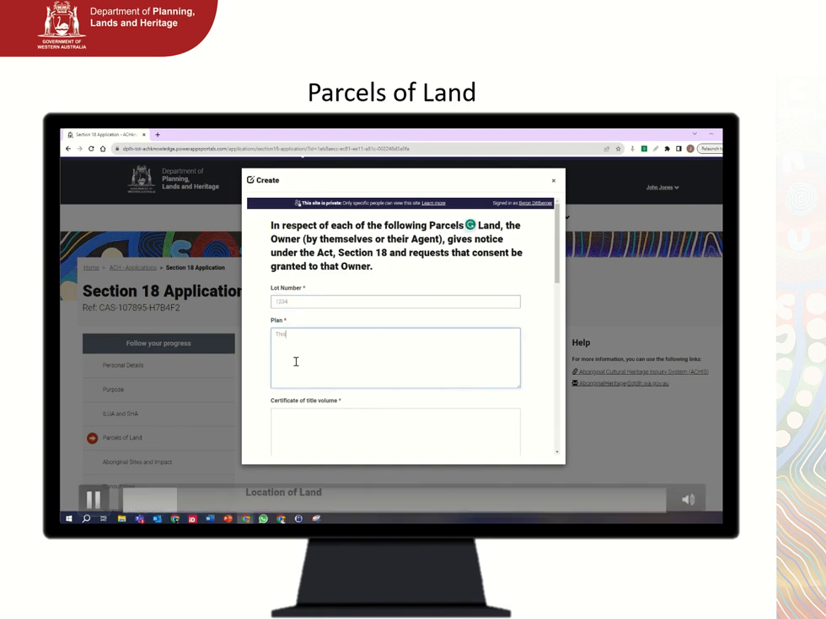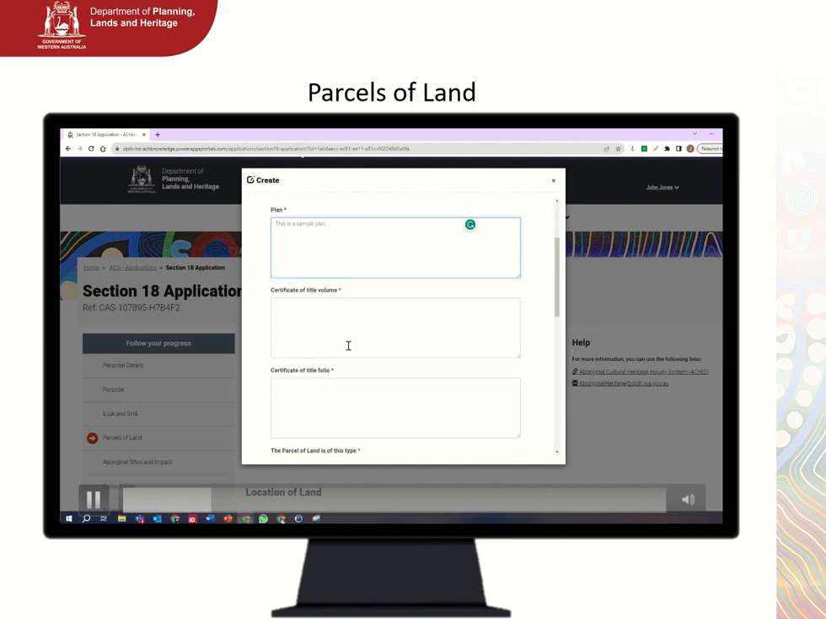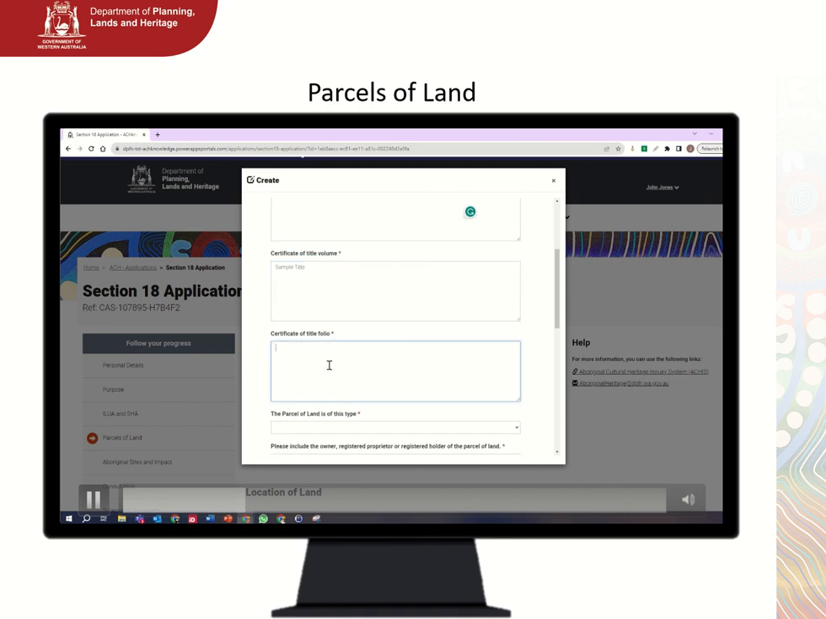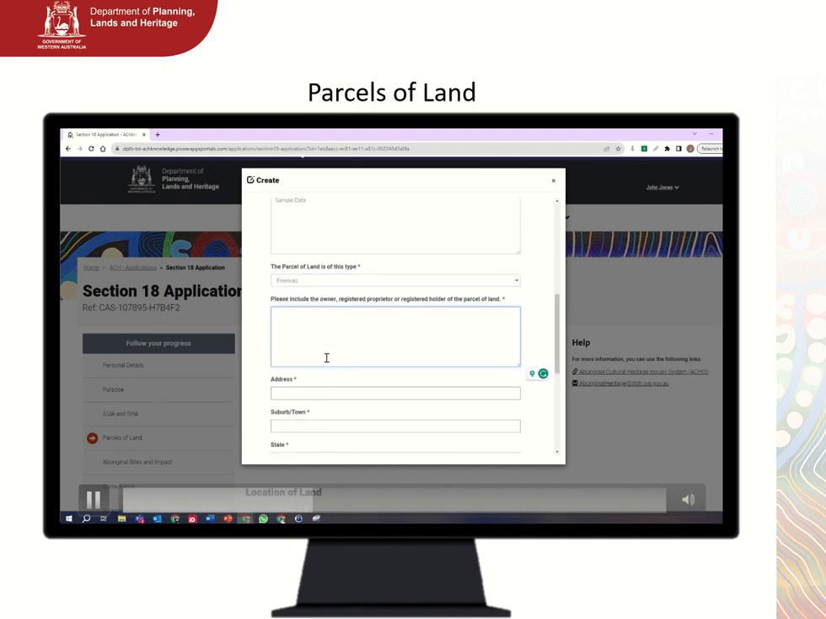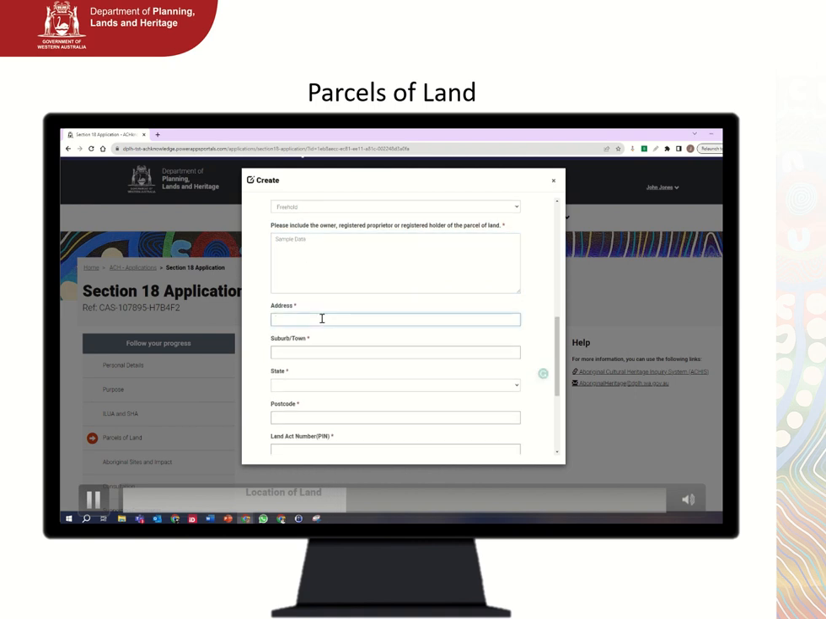Here, every land parcel that's within the area you've selected needs to be listed. So details of the tenure, whether it's a mining tenement or a freehold lease area, need to be provided. If it's multiple land parcels that intersect the area you've selected, all those parcels need to be listed. So you'd create a separate section for each land parcel.